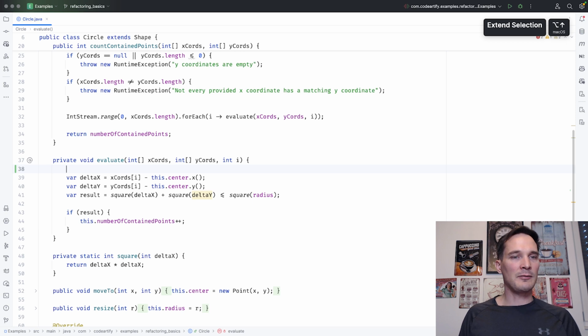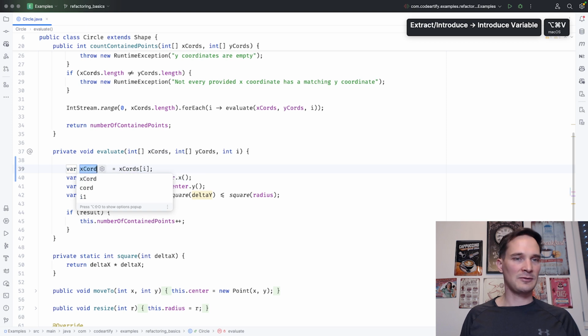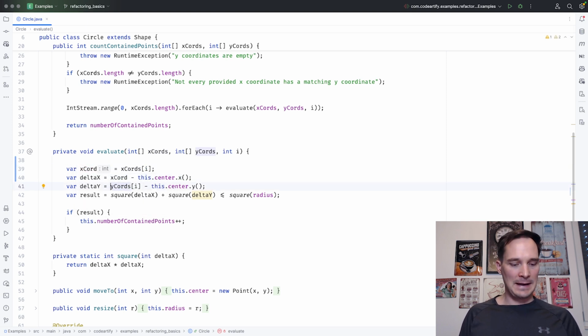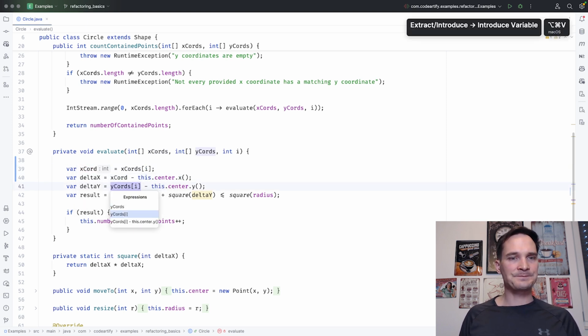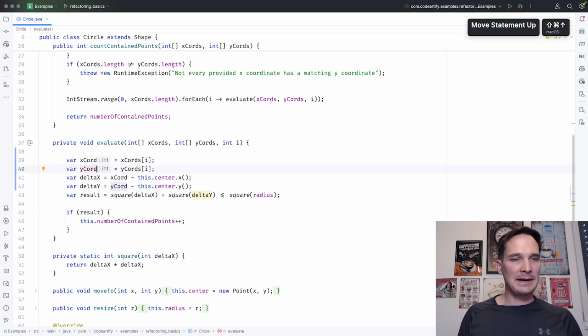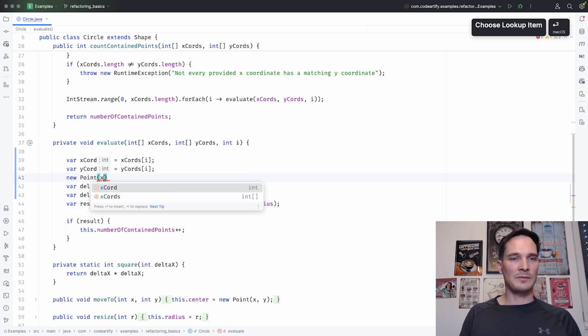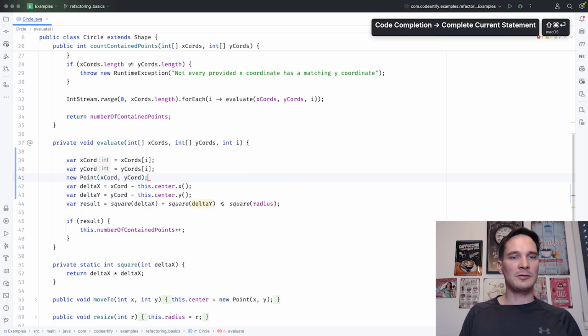And I will start actually by extracting a variable for this x coordinate. I just call it x coord. And also this one, it's y coord. And I can rename that later. And now I create my new point with the two variables in it.